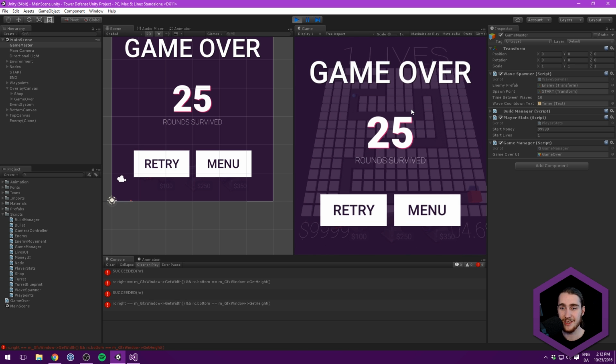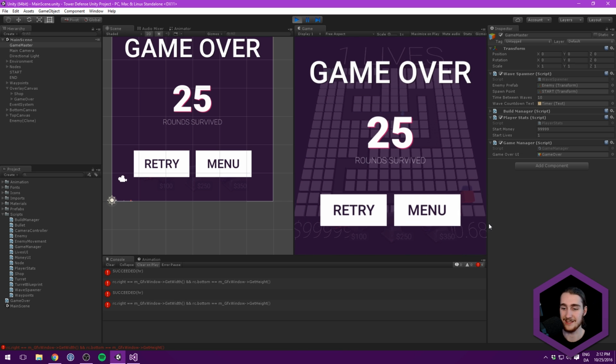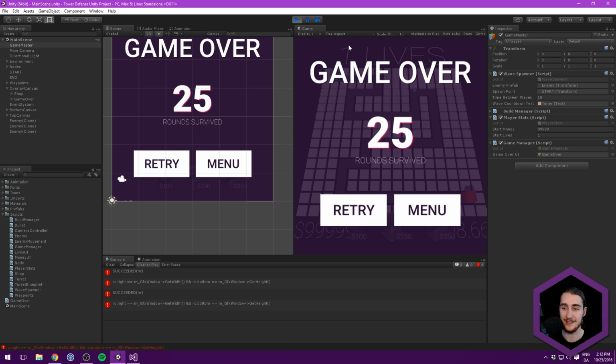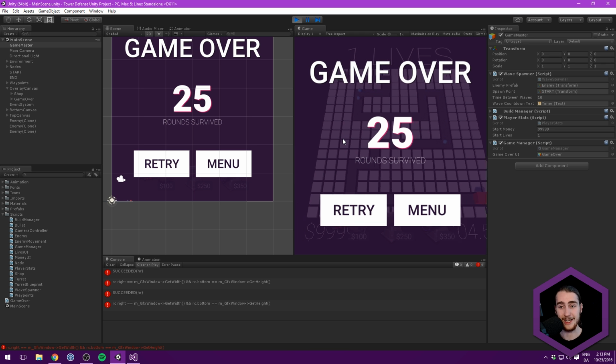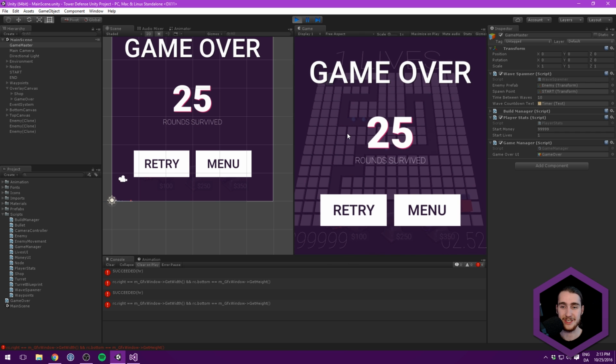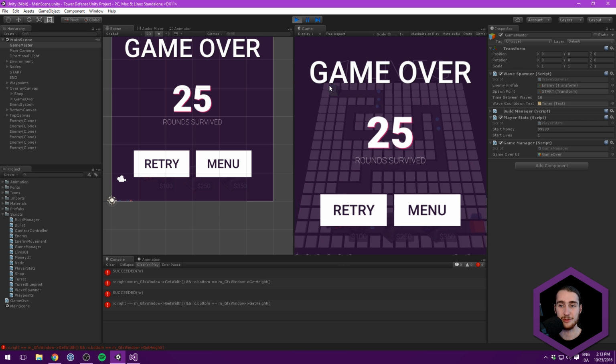The game is still running in the background, and I actually kind of like the fact that the enemies keep moving and the timer keeps going, and all of the turrets keep shooting. But what I really don't like is the fact that we can still move around the camera. I think all of the player's controls should definitely be just disabled once this game over screen pops up.